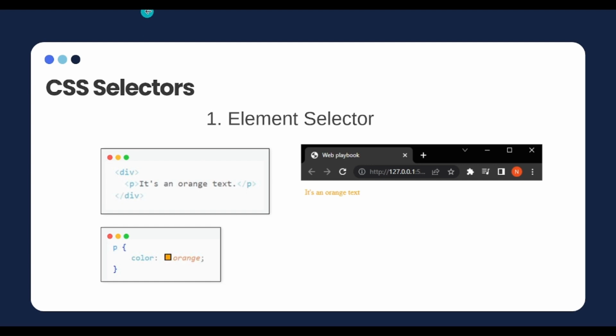So now let's see about the element selector. The element selector is used to select an element. For example, we can select all the P tags by using the element selector P, and we can style it.